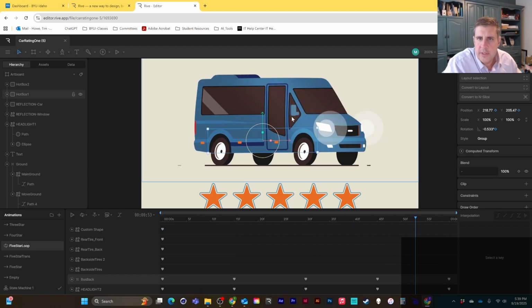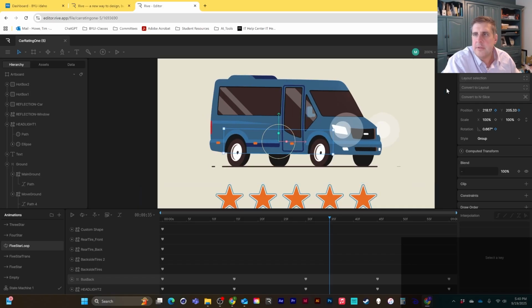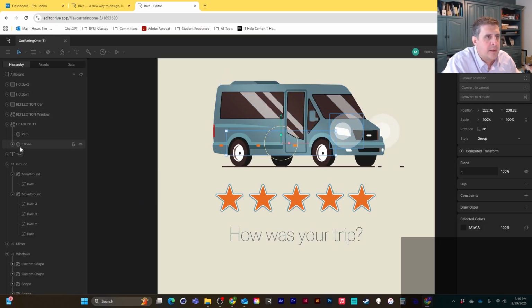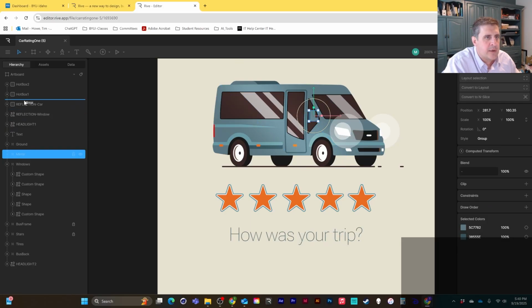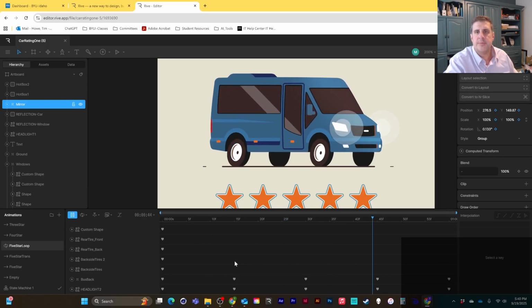I'm seeing one issue that my reflection is coming over the top of my mirror here. So I'm going to head back to my design tab. I'm going to grab my mirror and make sure it's above my car reflections. Probably both of them. So that's it on top. So then we'll head back and we'll see if it affected much. So that seems to be working better now.